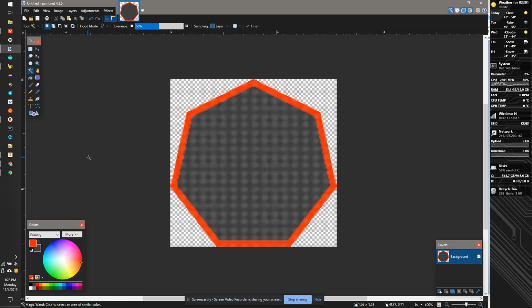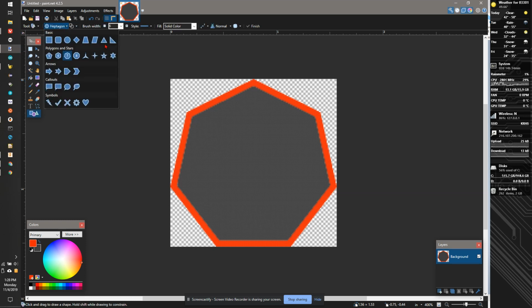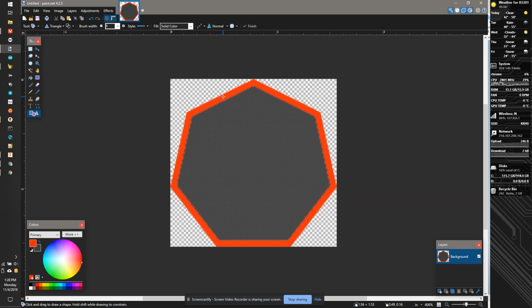Now I want an indicator where my front is, just to make it a little easier. And to do that, I'm going to use the shape tool. And I'm going to switch my tool to a triangle, an equilateral triangle. And I'm going to draw that, nope. And I want it here, and I want to flip it around. I want to move this right to there. Maybe a little more twisted this way.